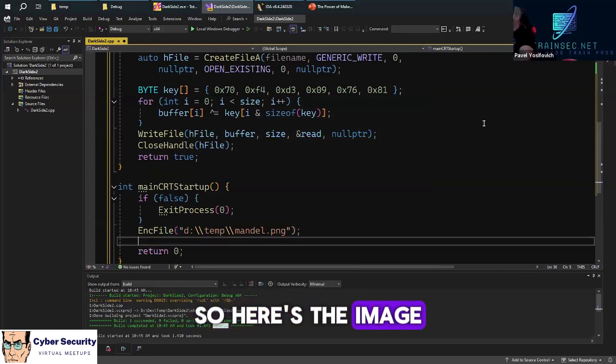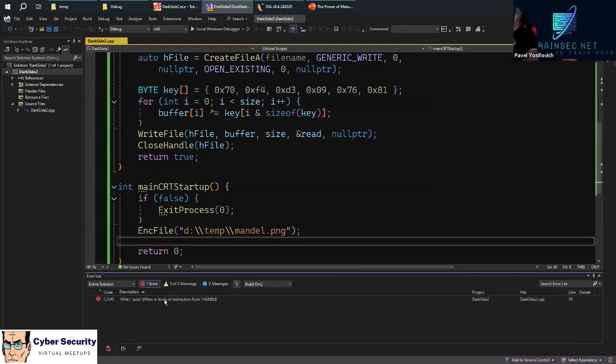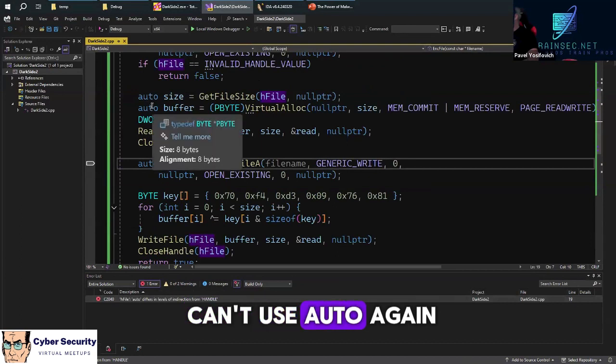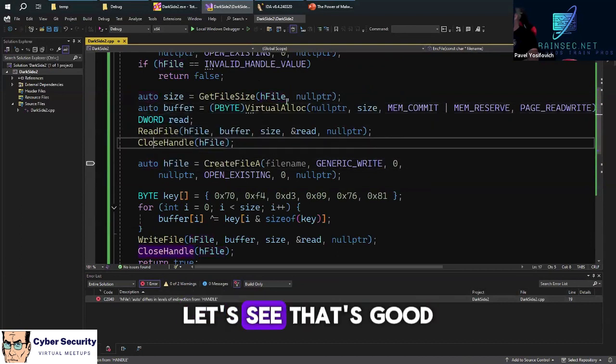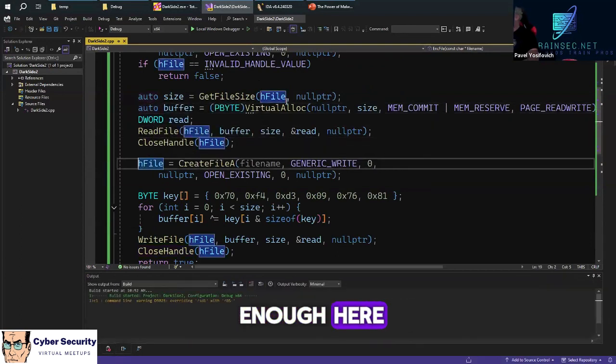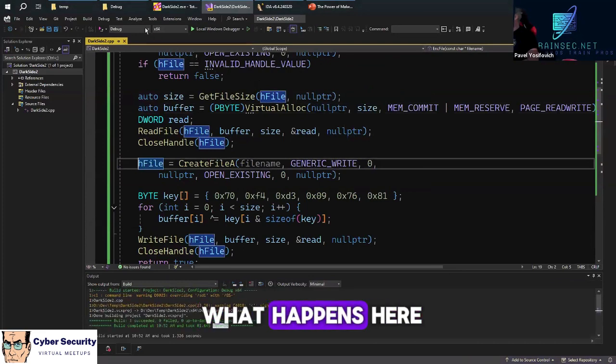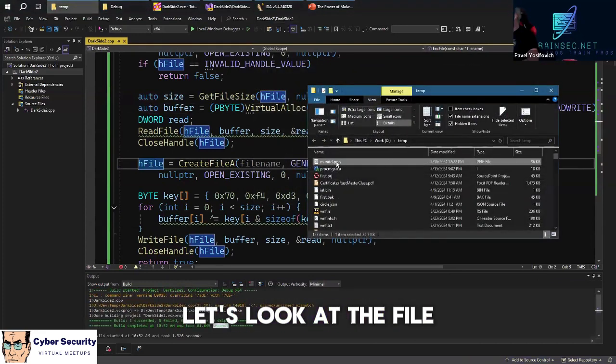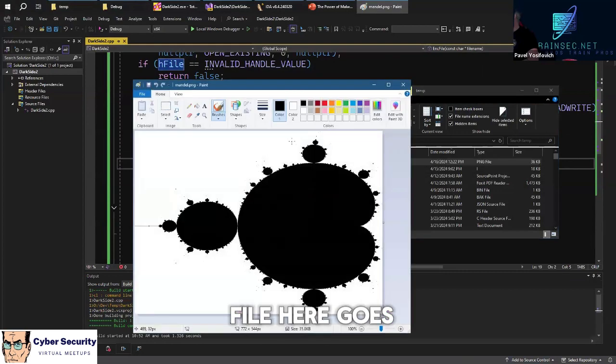So here's the image. Let's first build that, see if it works. So of course we can't use auto again. Let's see. That's good enough here. So let's see what happens here. Let's look at the file. So here's the existing file. Here goes. You can see there's a Mandelbrot set for those that care, but this is a proper PNG image.